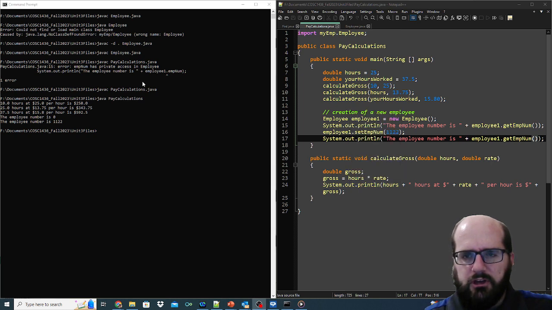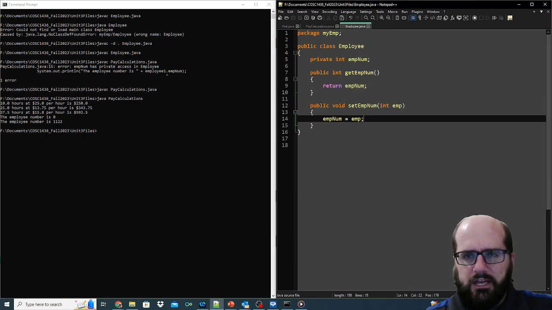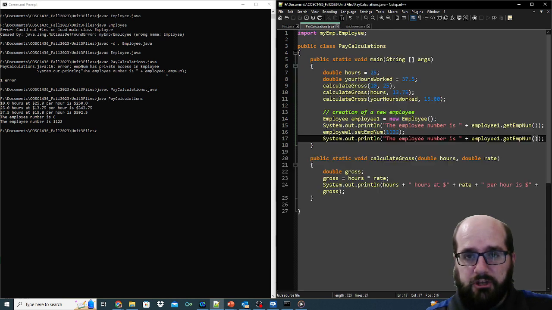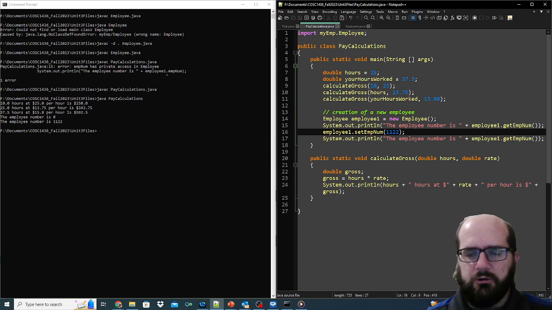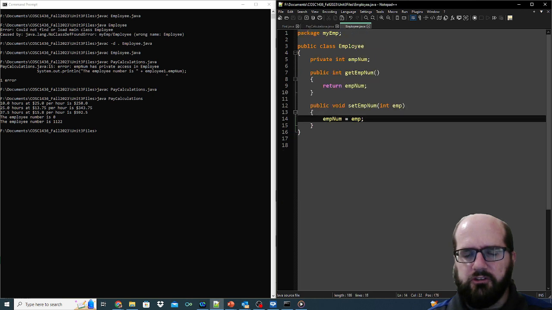A couple of things. When I first created the employee, it created an employee with an employee number of 0. Then I could set the employee number, and you could see this method here. When I set the employee number, then it showed up as 1122. This is how these methods work. This just returns what's here, sends this back out to memory, and this sets the employee number, sets this variable to what I pass into the parameter list.